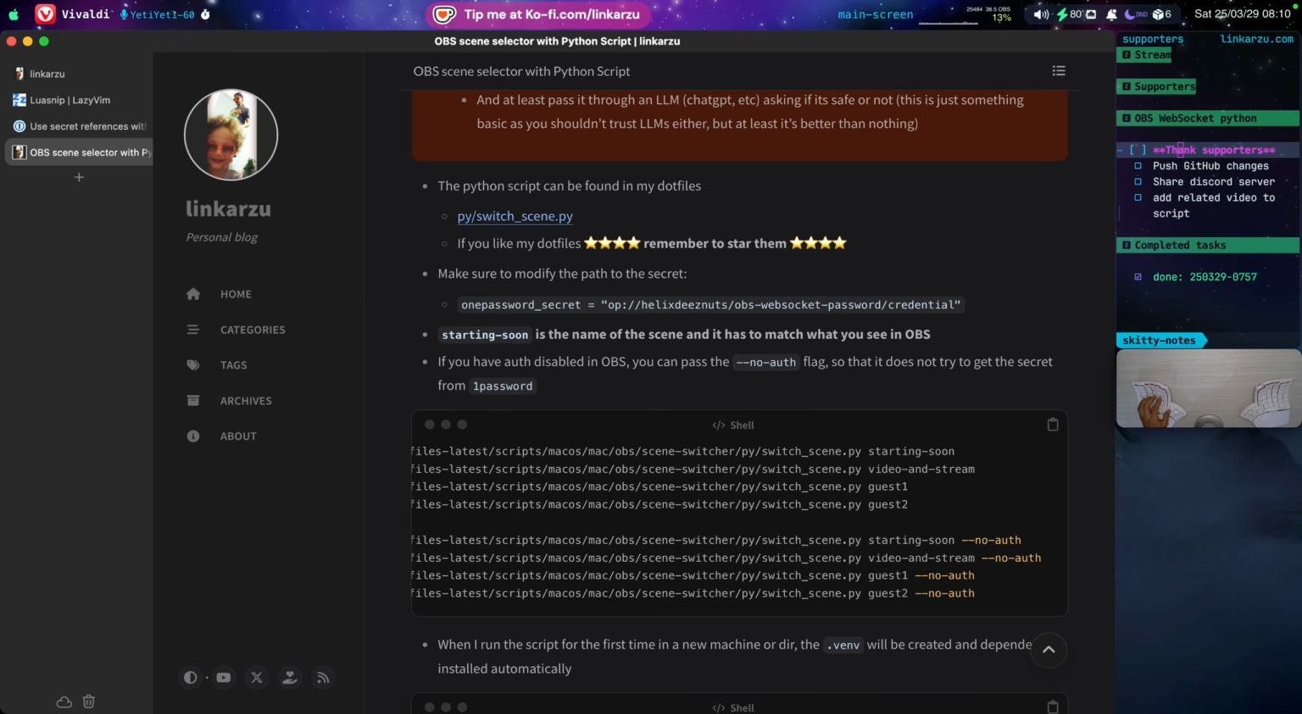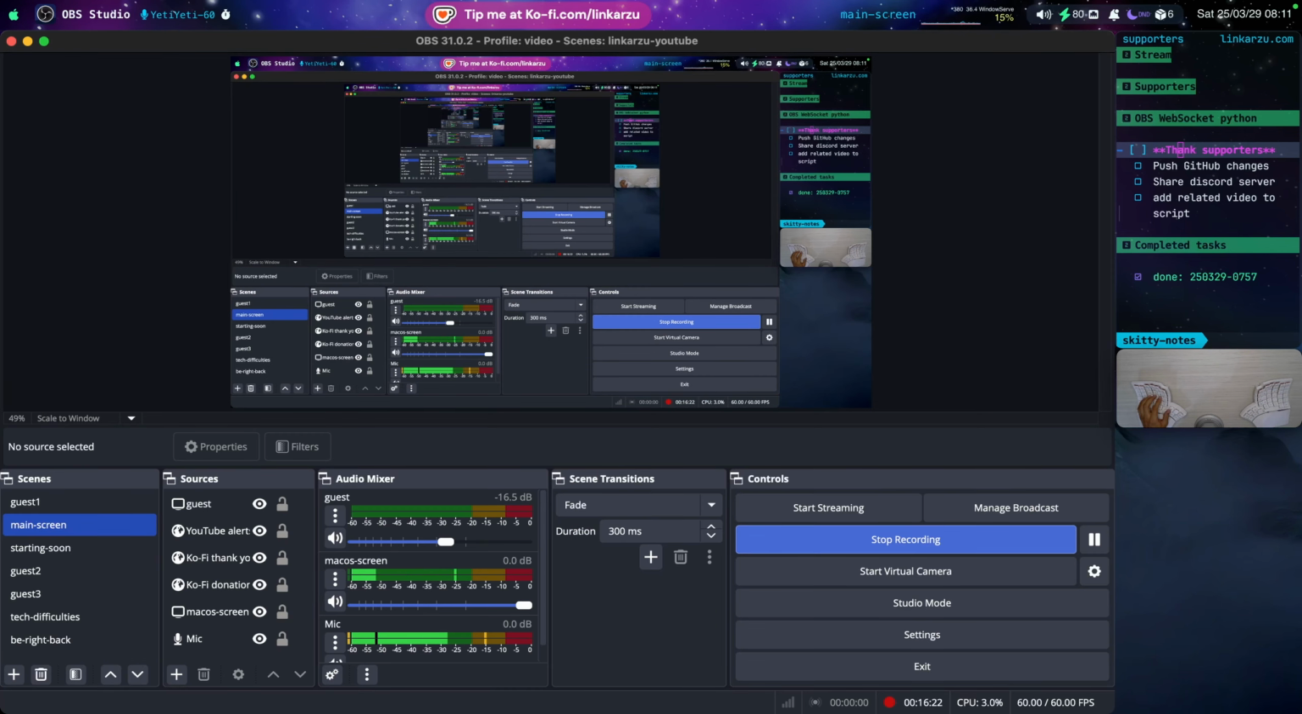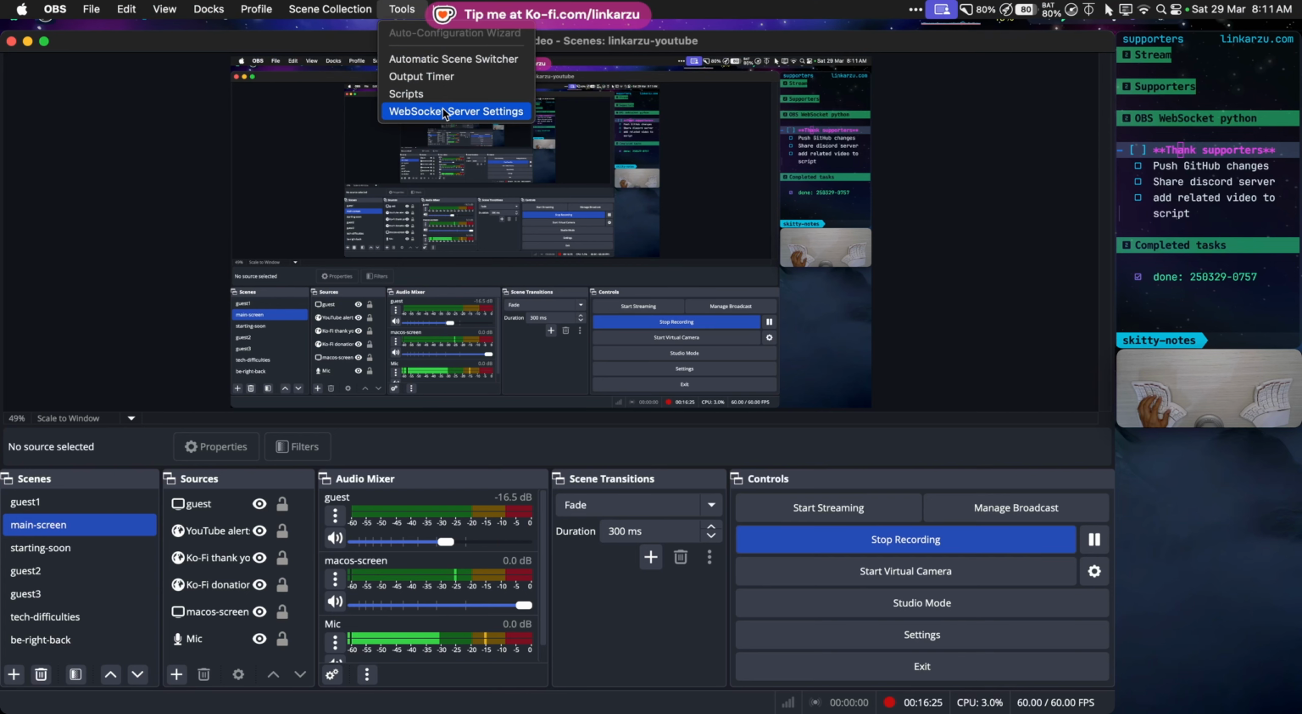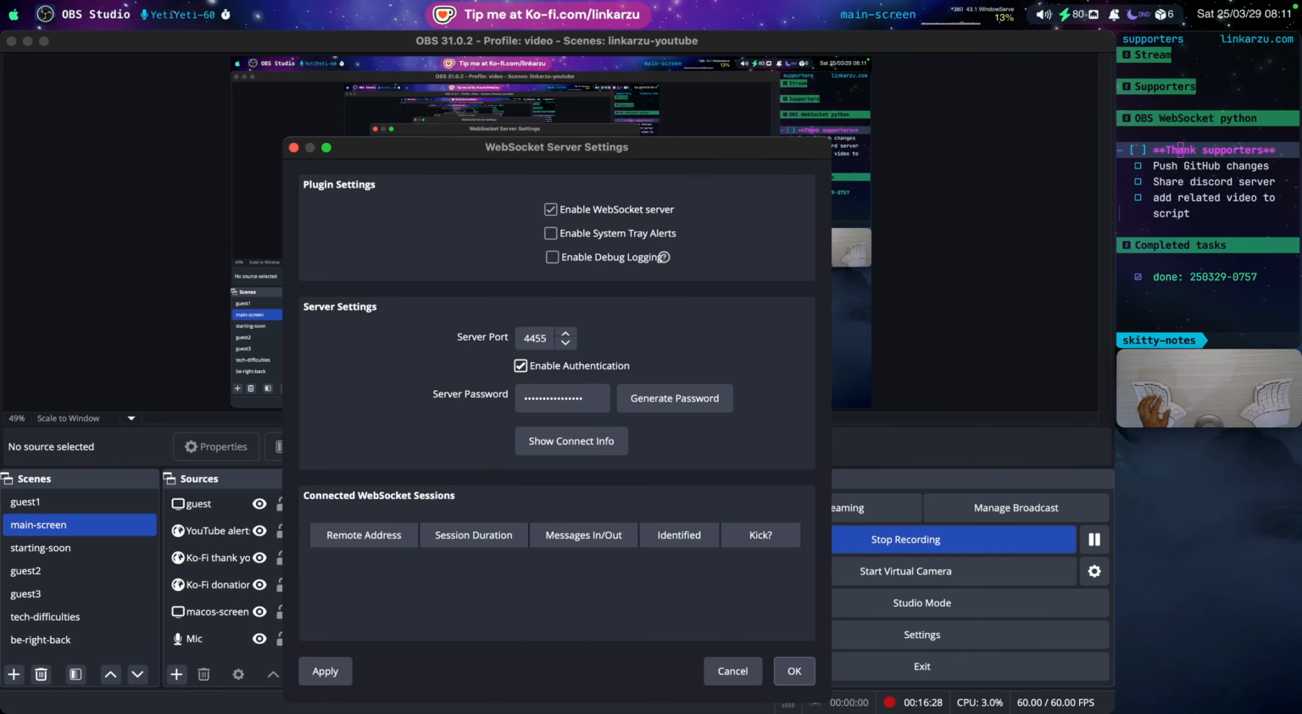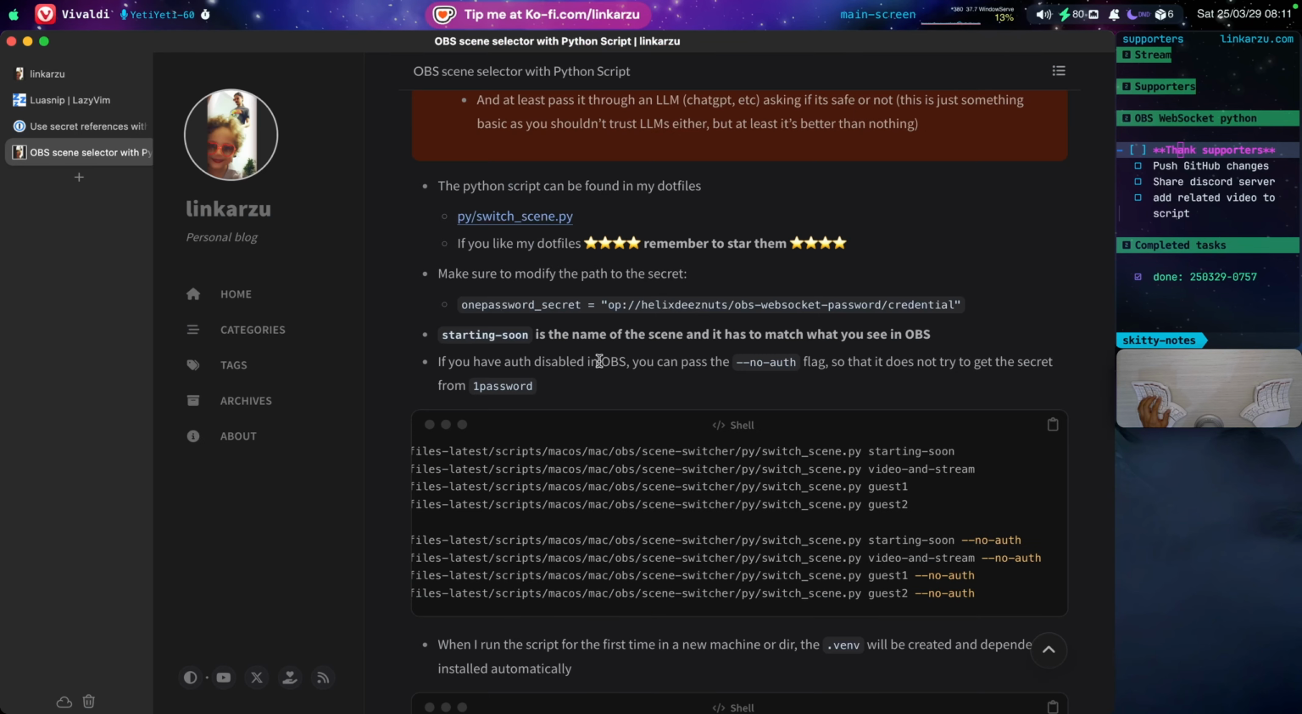I also added another option to the script. You can pass this no-auth flag at the end of it, as it's shown here, so that it does not try to get the secret from 1Password. This will work only if you have authentication disabled in OBS. What do I mean by this? If I come here to OBS and I go back to the top of the screen, websocket server settings, if this is disabled, that flag will work. But remember, I wouldn't recommend you to do this. And if you do it, you're doing it at your own risk.